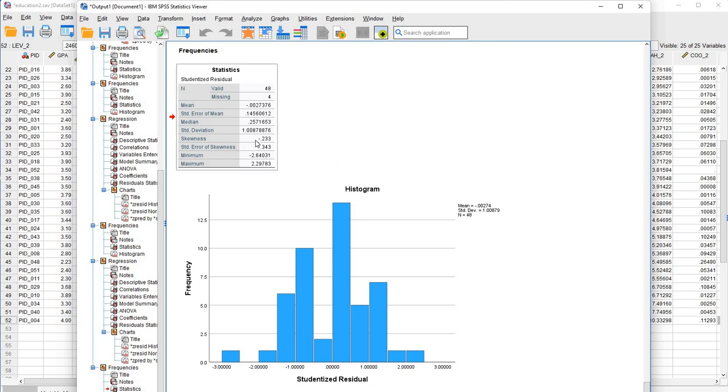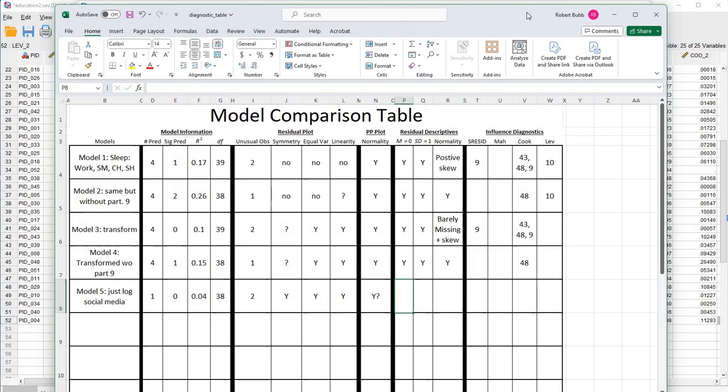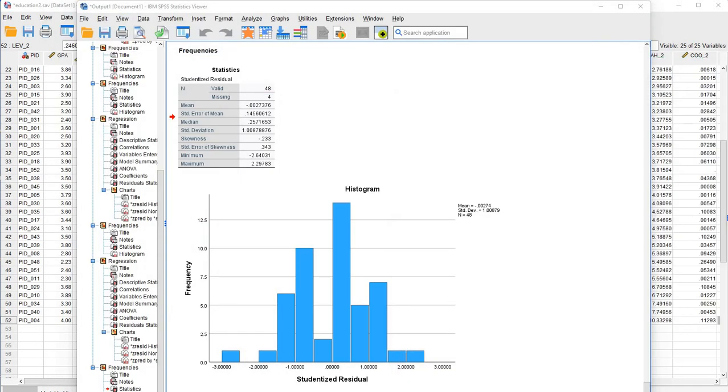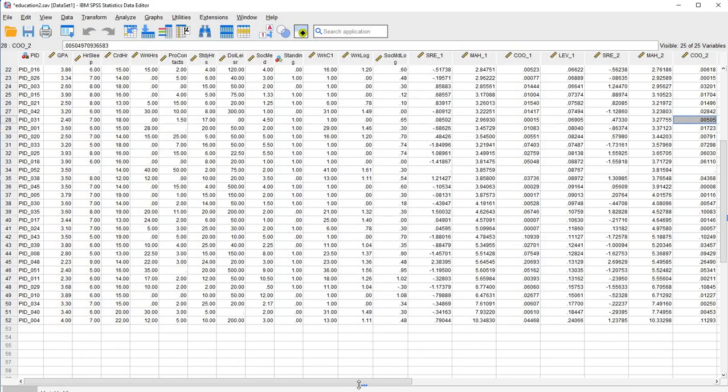If I look at that skewness statistic, I get negative 0.233. Still within 2 times our standard error, so that looks good as well. So a little bit of a tail in the negative direction, but it looks like it's well within what we'd expect by chance. So mean equals 0, yes. Standard deviation equals 1, yes. Normality, yeah, probably close enough. We'll say yes. Again, we can look at our influence diagnostics.